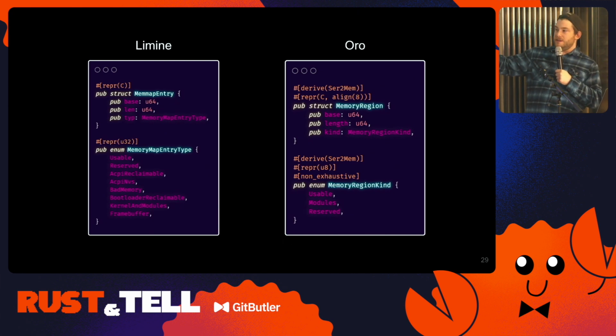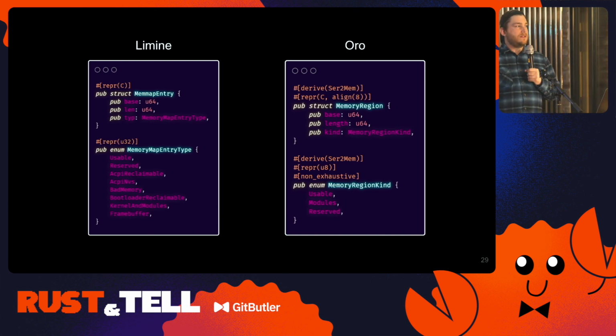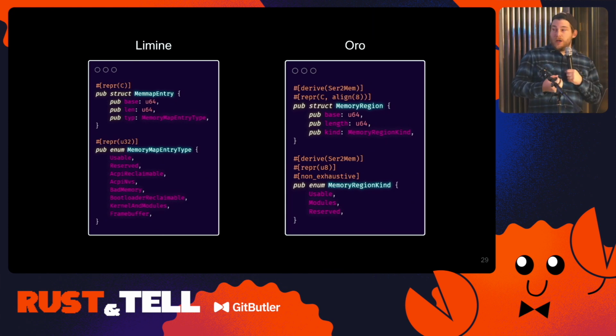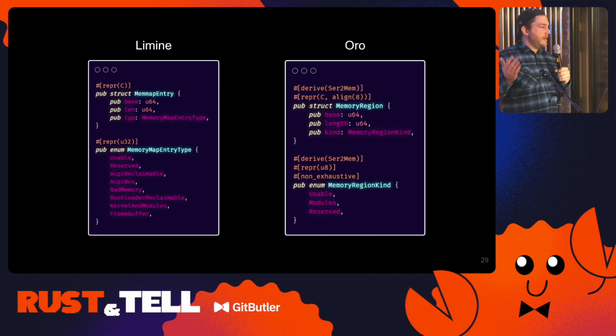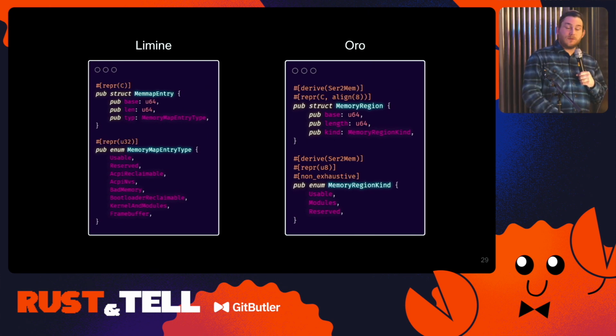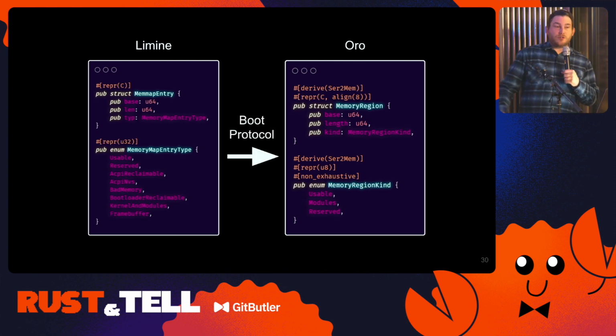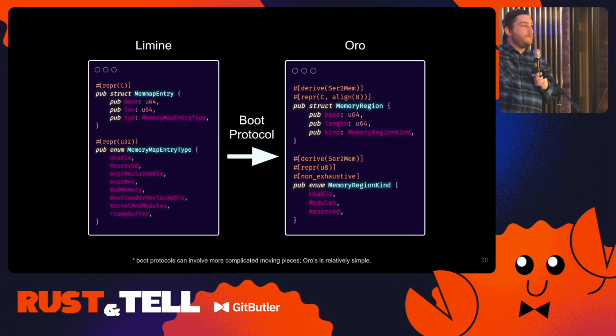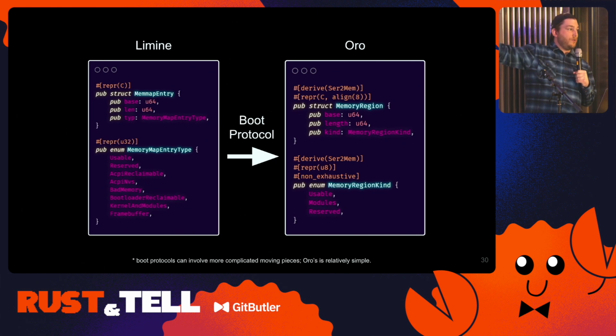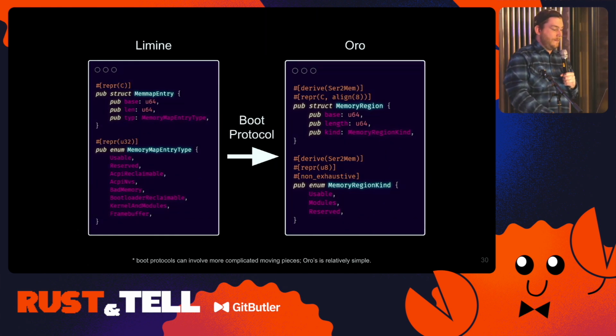We have a base, a length, and a kind, but our kinds are a little bit simpler. I'm sure they'll get more in the future, but for now we just have usable. Is it a module, something that we need to hang on to, or is it reserved, meaning we can't use it? Is it bad memory or memory that belongs to ACPI or something like this? And a boot protocol just is the translation between this input protocol and our kernel's protocol. That's it. That's the whole idea.